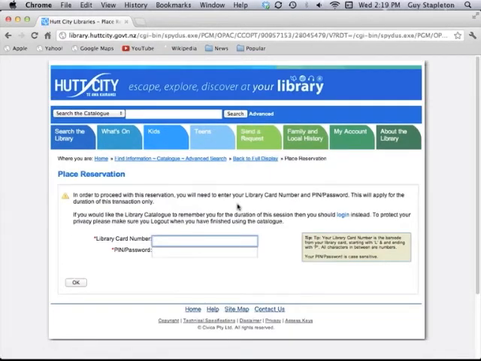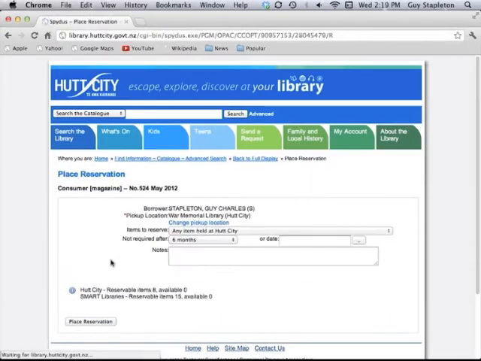We are now prompted to put in our library card number and our password. If you don't have a password, get in touch with the libraries and they can set one up for you. So once we've done that, let's click OK. And this takes us through to the place reservation window. We can see the account that the item is going to be reserved against. We can also choose a pickup location for the reserve, so we don't have to go with the one that's currently there.